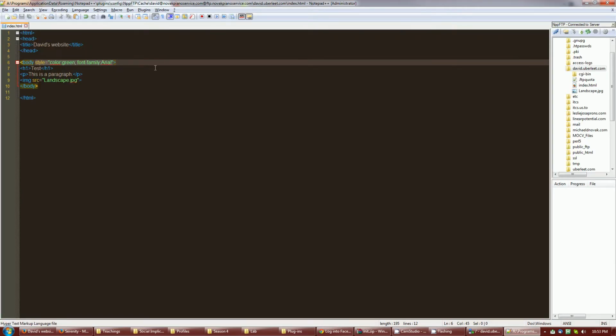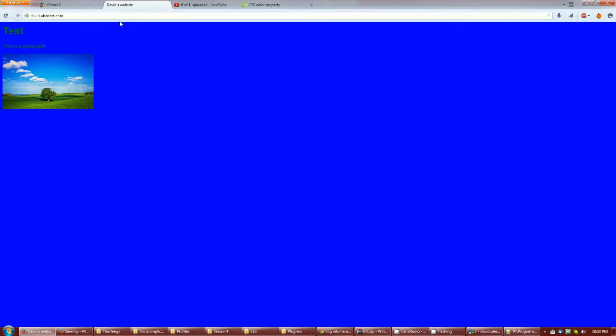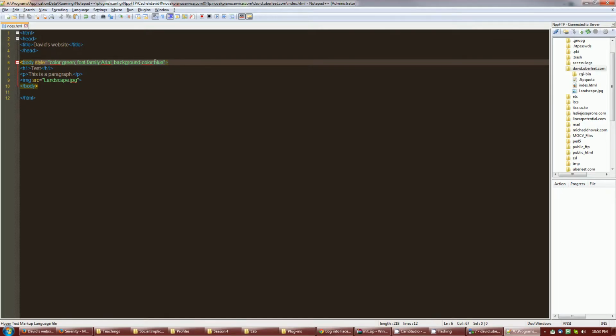You can also do things like background color. Oh, I guess Notepad++ actually knows this stuff. And you don't have to use a word like, I think light. No, okay. Well, I know it knows blue. That's kind of ugly. You don't have to use the actual color name. You can also use hexadecimal numbers. So red, green, blue.